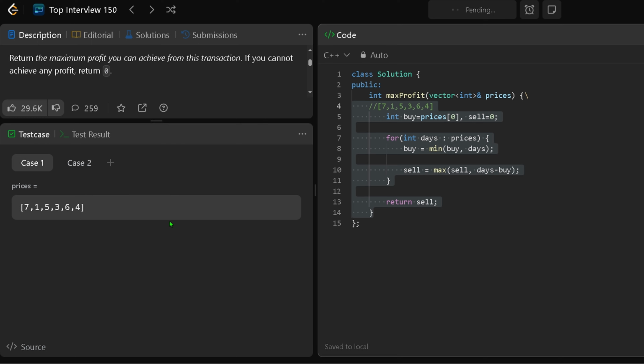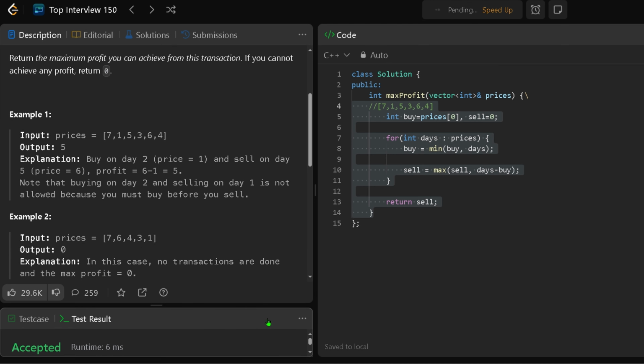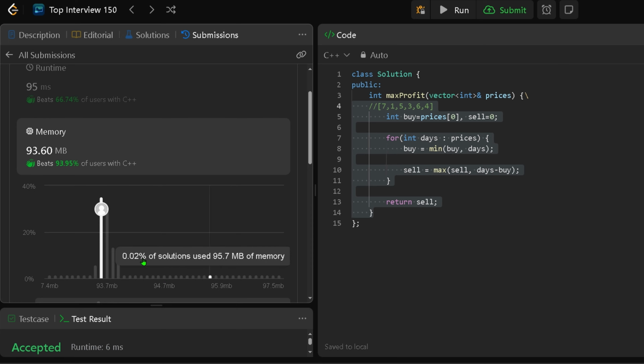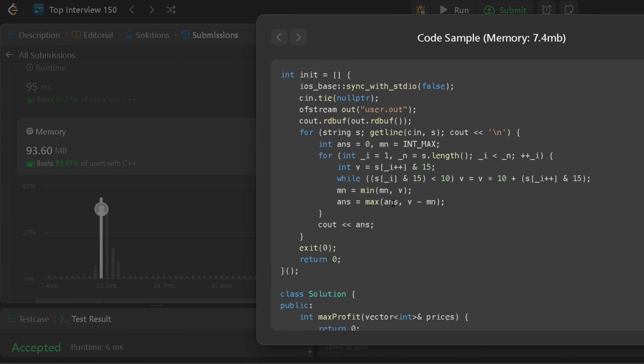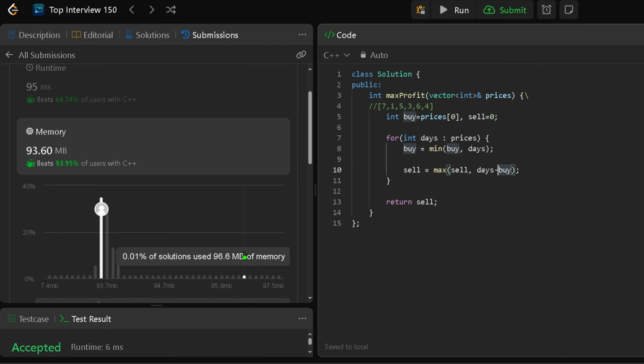If we run this, that should be it for our first test case, and then we can submit this and see what our runtime is. 95 milliseconds, that is definitely not the best. Memory, definitely not the best. If we click on one of these, you can see that you have a lot more code. You'll have it be done a lot faster, but for readability, I'm totally fine with what I have right here. That'll be it for this problem.